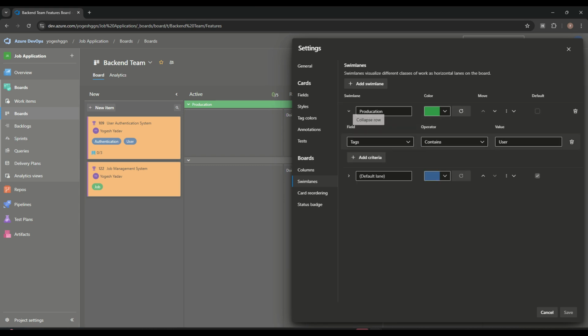Equal to productions, tag contain user. Does not contain. Okay, that's fine. User. This is correct. Tags contain user. Yeah, it should be moved, or either we can actually give some different one also.